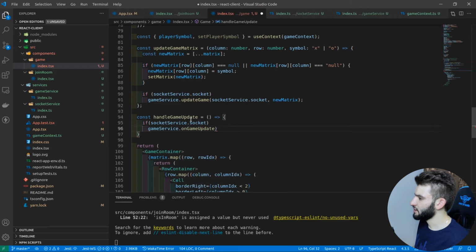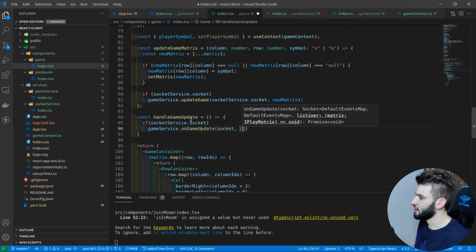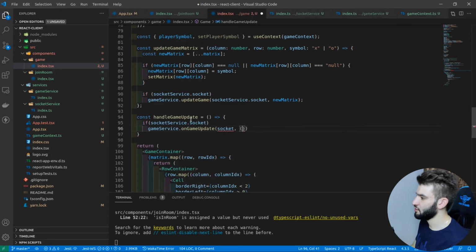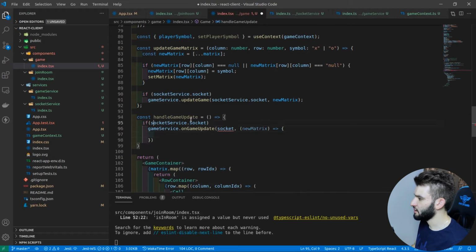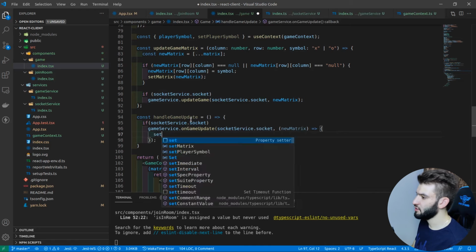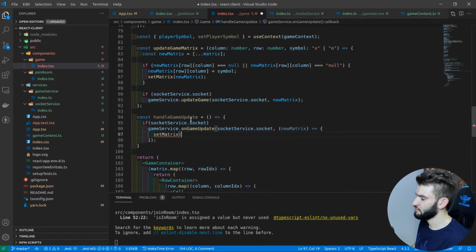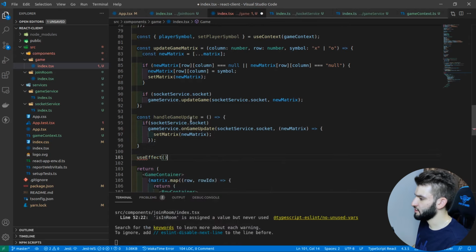And do on game update, passing in the socket, and we're gonna have the actual listener in here. We're just gonna have the new matrix for us, ready made, and this should be the socket service. And as soon as we get that, what we need to do is actually do set matrix, and just go ahead and set the matrix to the new matrix. That makes sense.